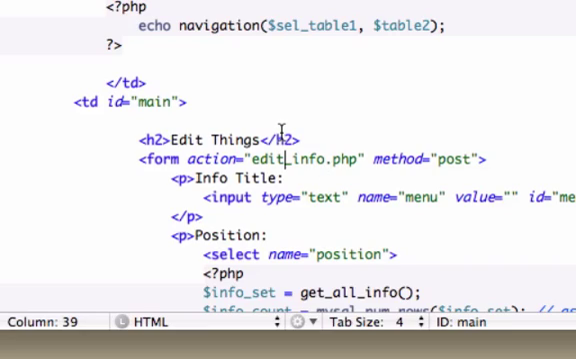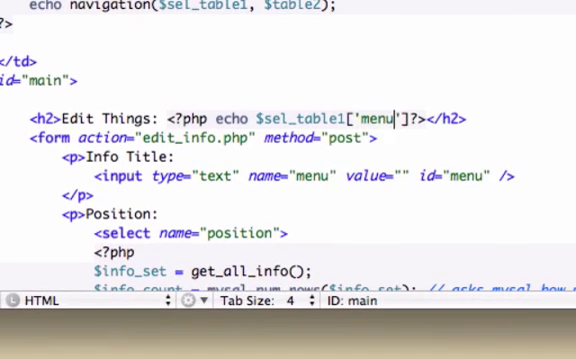Okay, so what we want to do now is create this menu to be dynamic. Let's create some PHP and we will echo, what was our variable we've been using? Select table one, and let's single quote and pull in our menu from our database. Let's close that out and give it closing PHP tags.